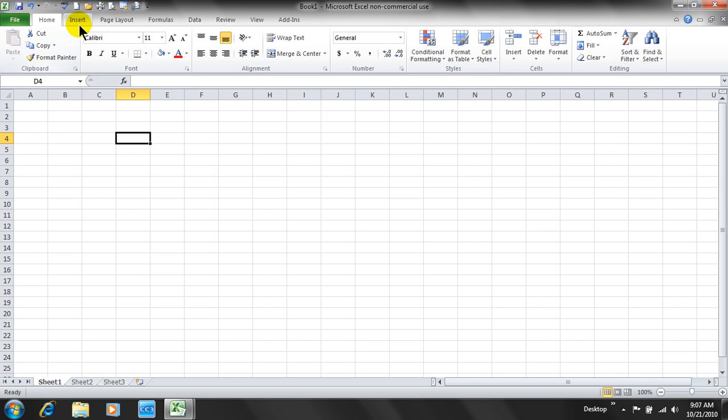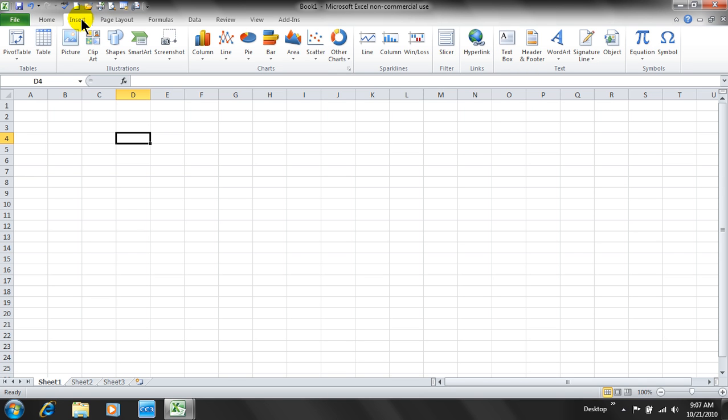Now I'm gonna go to the insert tab. Once I click on the insert tab, as you can see, the whole ribbon changes. Now we have more options. And same thing, all these groups are gonna be separated by a name. For example, we have the tables group, illustration group, the chart group, the sparklines group, and etc., etc.